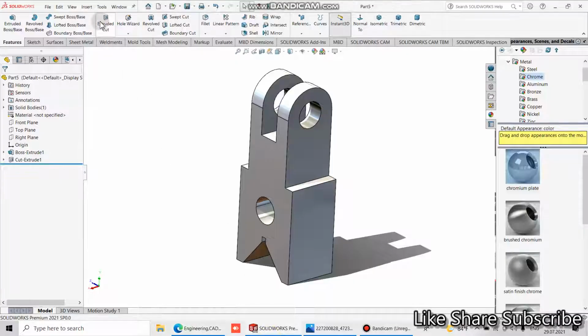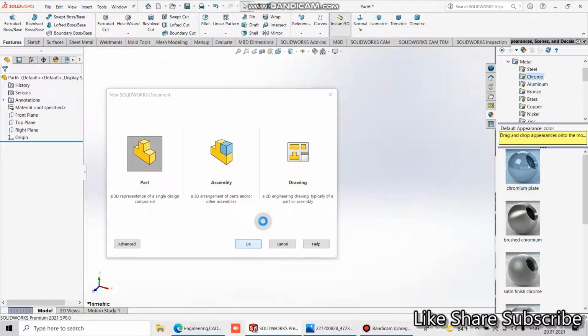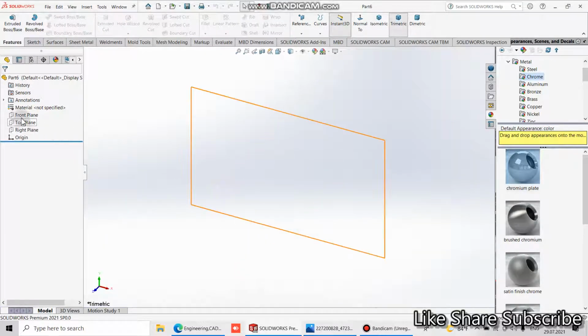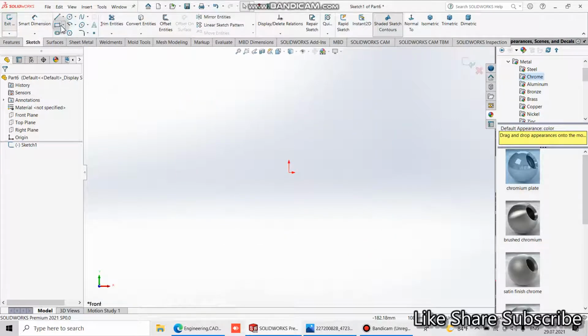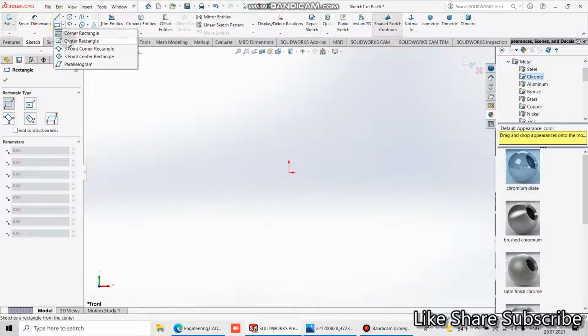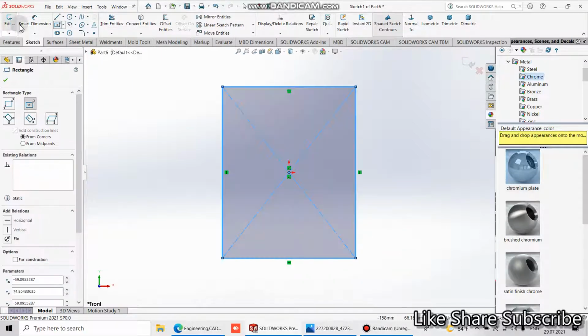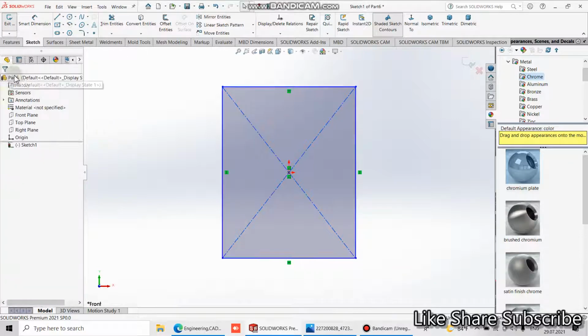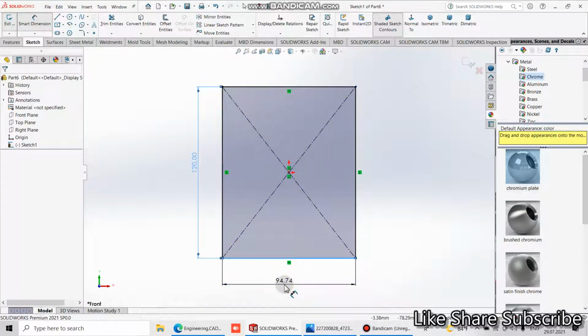Okay, open a new part in SolidWorks. Go to File, New, Part. Okay, select from here front plane, sketch. Take center rectangle. Go to the origin point. Okay, let's define this one. Say okay, smart dimension. Here we have 120 millimeters, and here we have 40 millimeters.